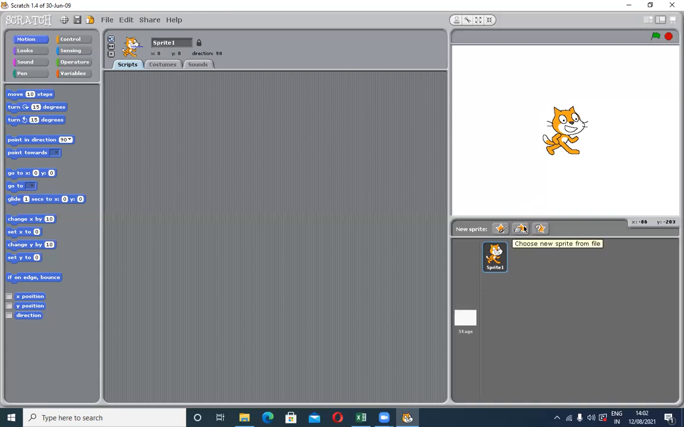Second one is choose new sprite from file, which means sprites are already there and we can choose any one according to our own choice. And the third one is get surprise sprite. Get surprise means that randomly any one sprite just appears on this stage.